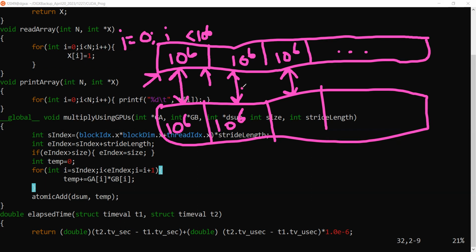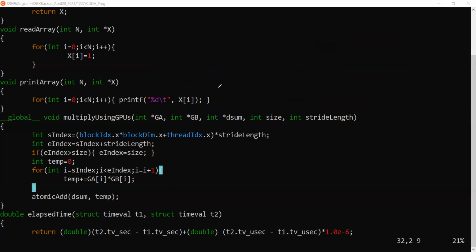For this next thread, the start index is 10 power 6, and the end index is 2 times 10 power 6 minus 1. If we use the similar logic, then we write i equal to 10 power 6, i less than 2 times 10 power 6. That's it. Then the loop goes from 10 power 6 to 2 times 10 power 6 minus 1. Just like that, if you build such kind of logic, we can do the dot product of two vectors. Okay, that is the logic. Based on that logic, I'm going to explain the dot product.